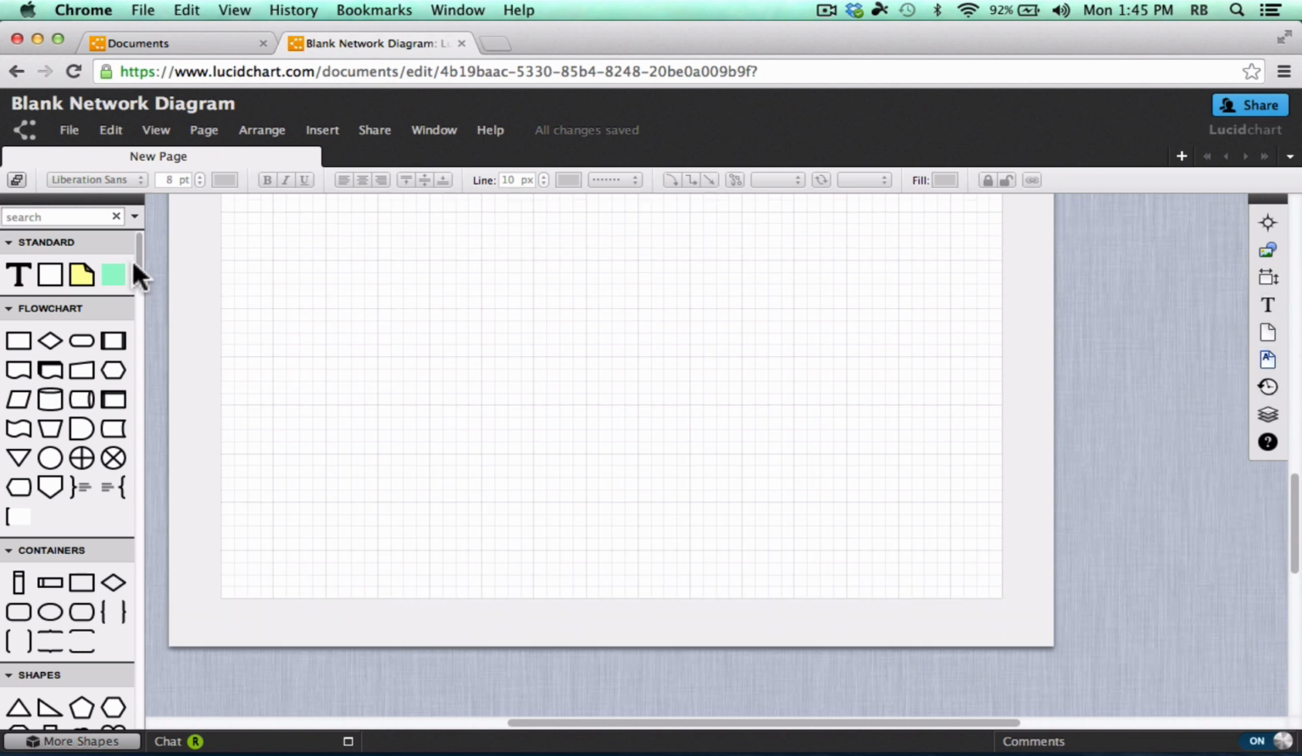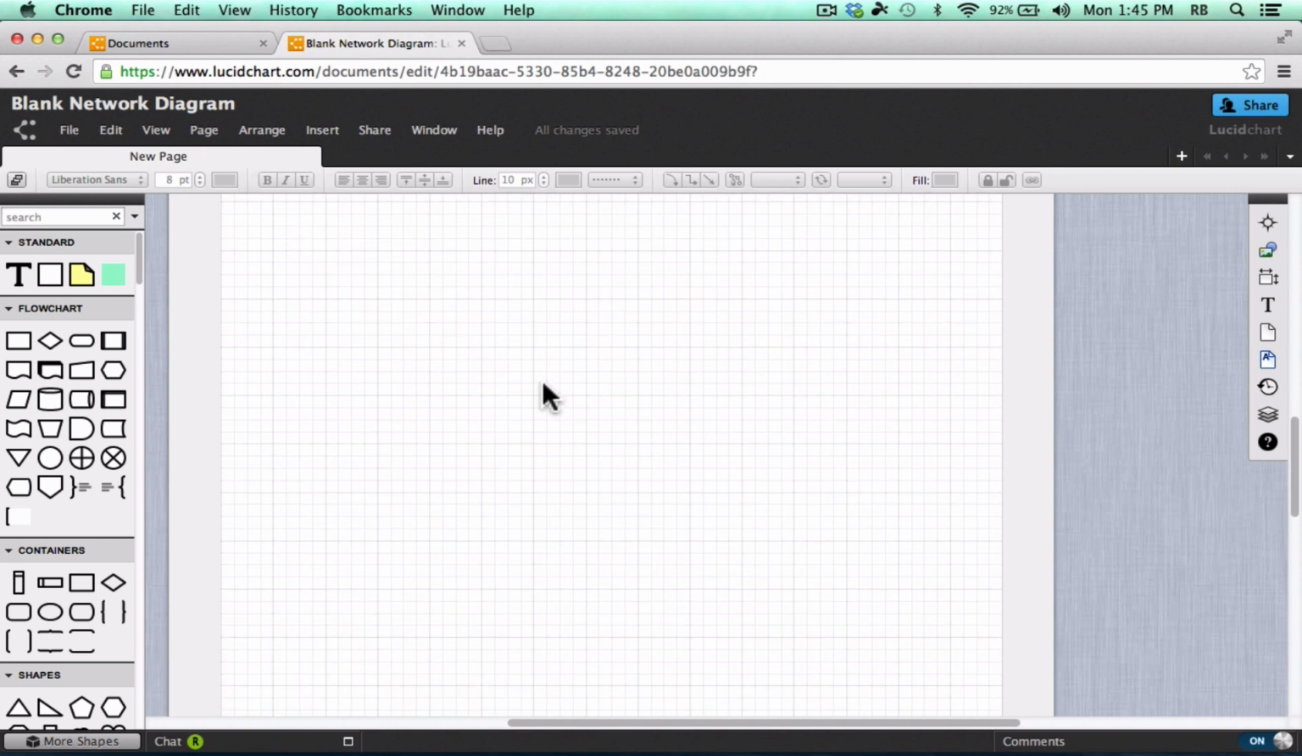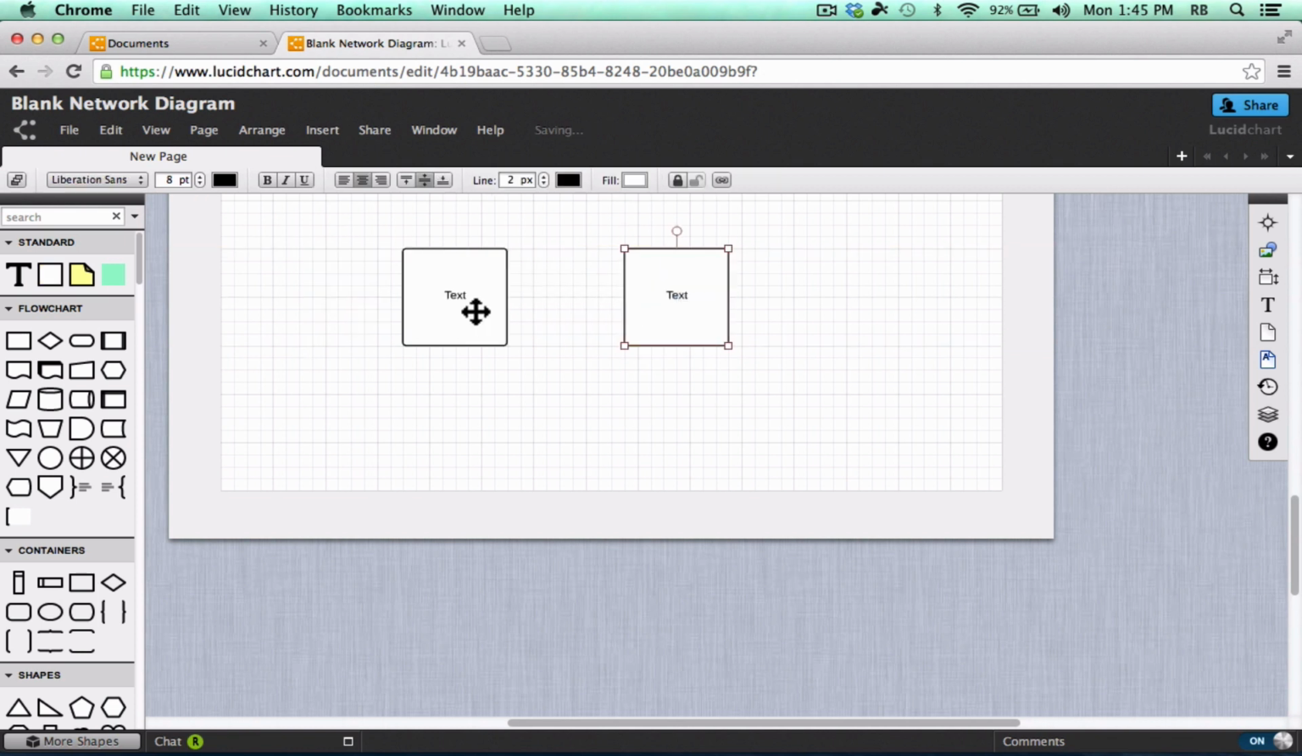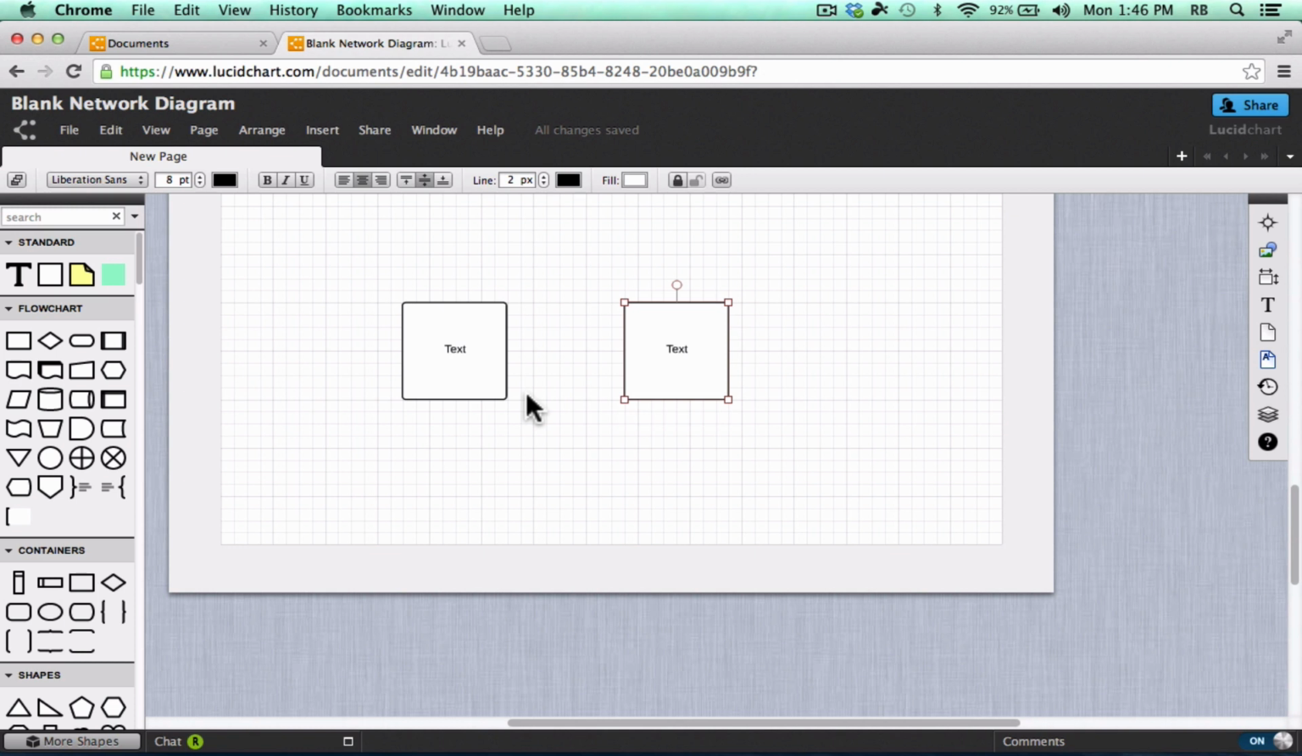Next, we need to learn about the properties bar, which is up here toward the top of the screen. And this is a pretty important bar. First, I'm going to drag a couple of different shapes on the screen. And I want to show you that I can add a line between different shapes just by clicking on the shape that I want the line to come from.